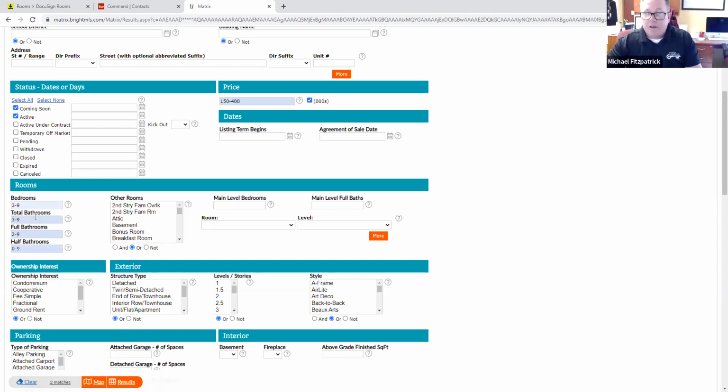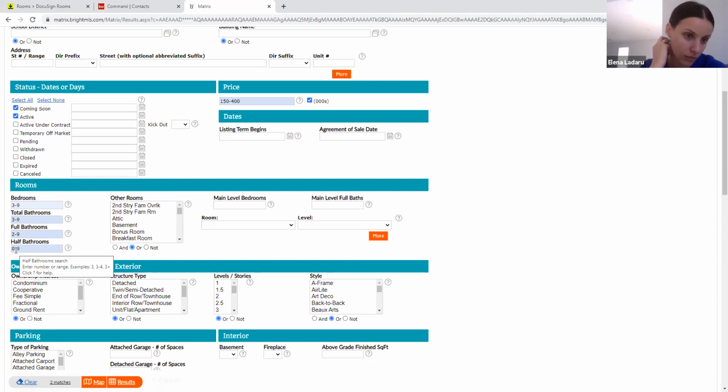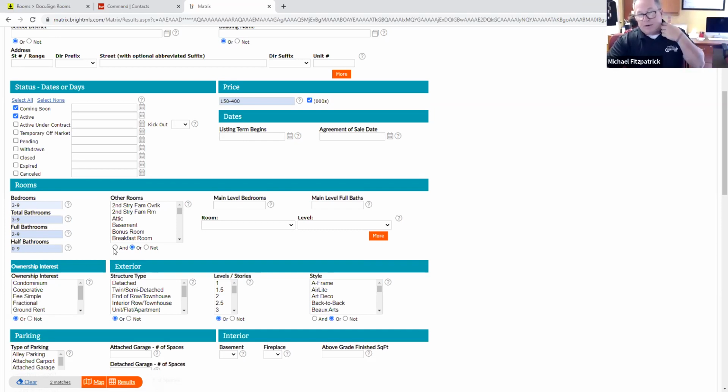I'm good to go. I need at least 2 full. There's my 2 full, and I can go higher than that. It's not mandatory that I have a half bathroom. The only thing that's mandatory is that I have 3 bathrooms, and 2 of them have to be full. So that fits right there.